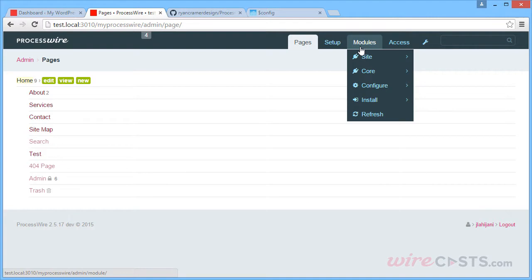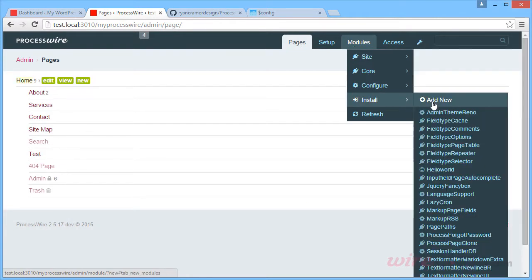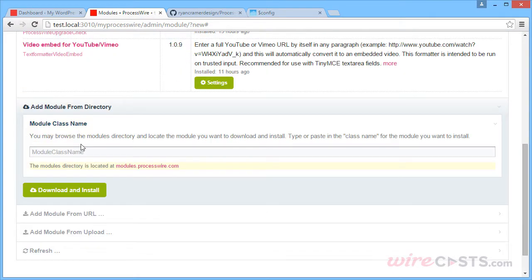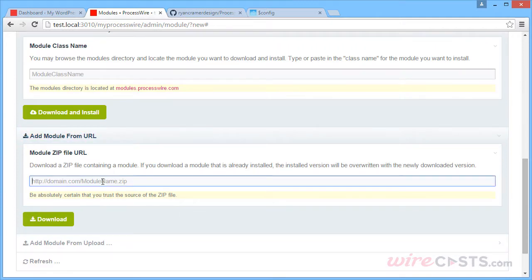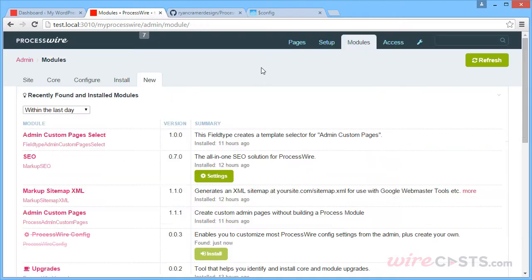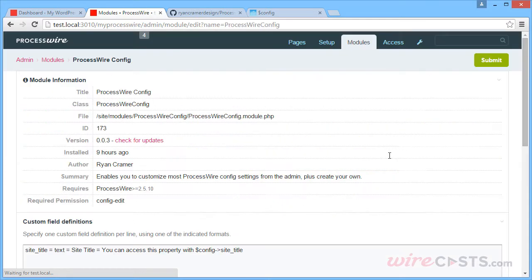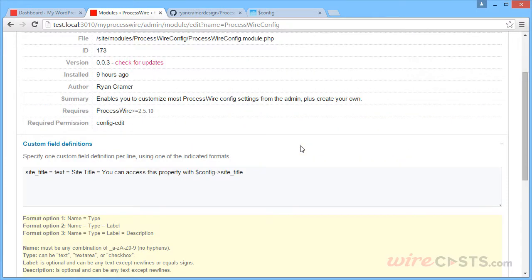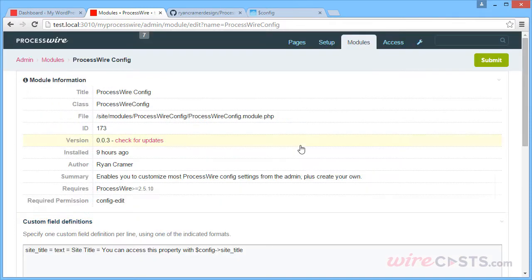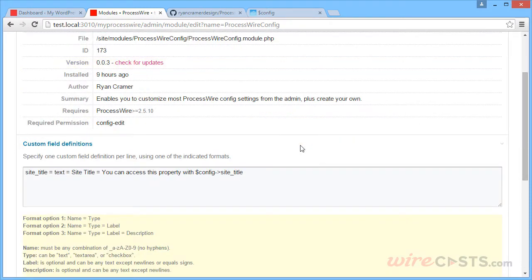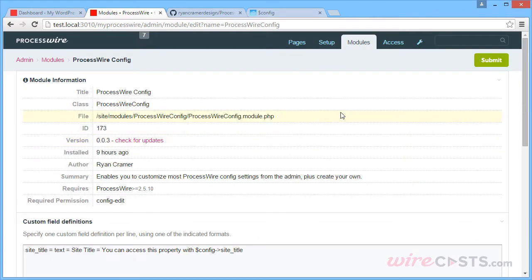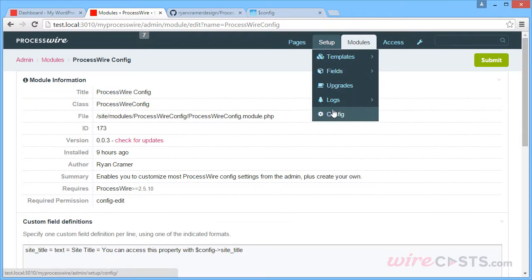And inside ProcessWire, I will go to Modules, Install. I'll choose the Add Module from URL option and paste in the zip file to where it resides on GitHub. And now I simply need to enable it. So here's the module, and let's install it, and we're now ready to go. This module allows you to create your own configuration variables, and we can go ahead and access the existing configuration variables by going to Setup Config.